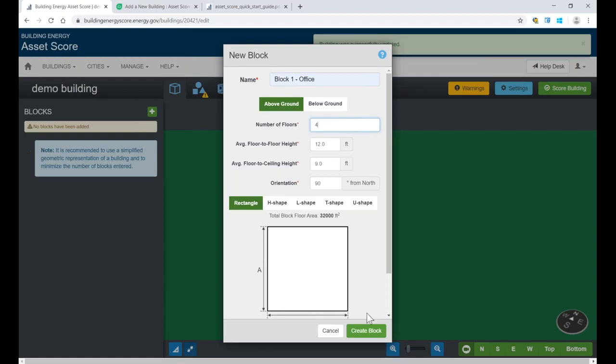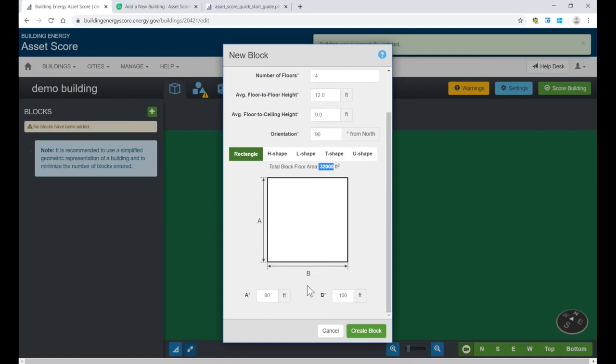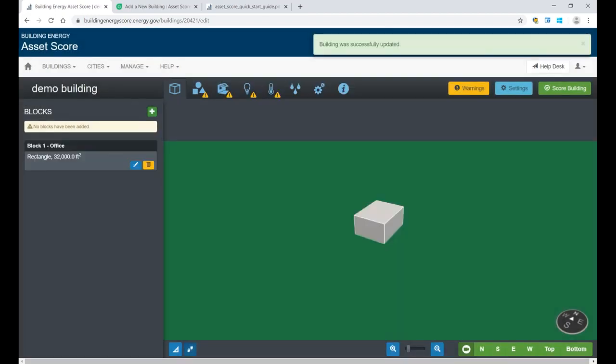I forgot to enter the number of floors. So I'll enter that here, and if you notice, the tool automatically calculated the total floor area once I did that. So it was calculating the length and the width, of course, and then the number of floors. So now we have an office block, and we're going to go ahead and enter a retail block.